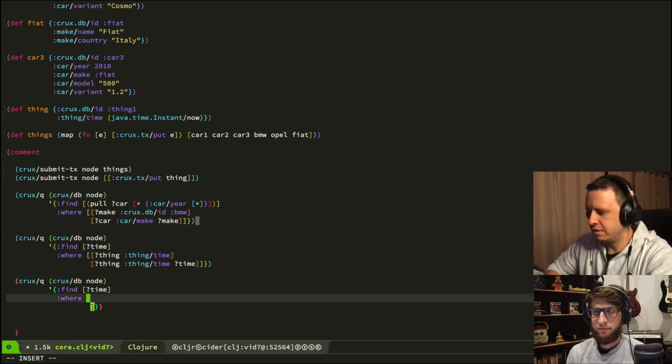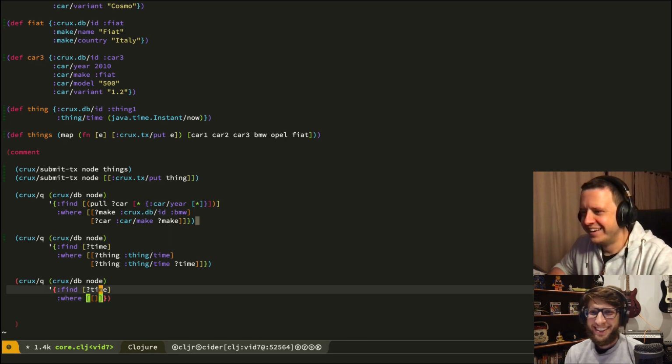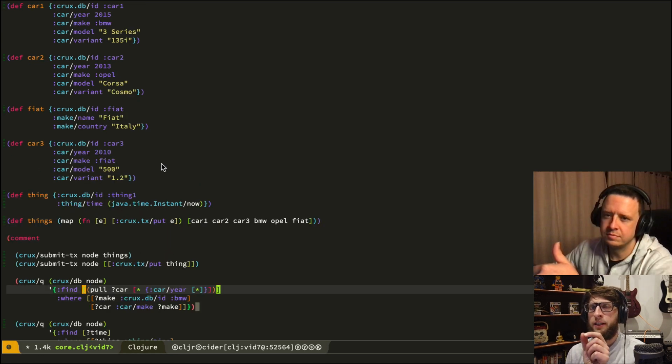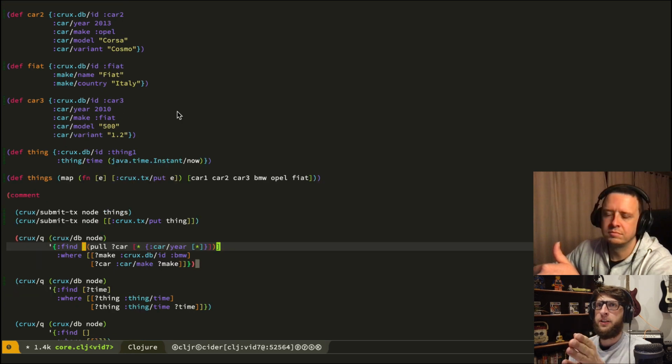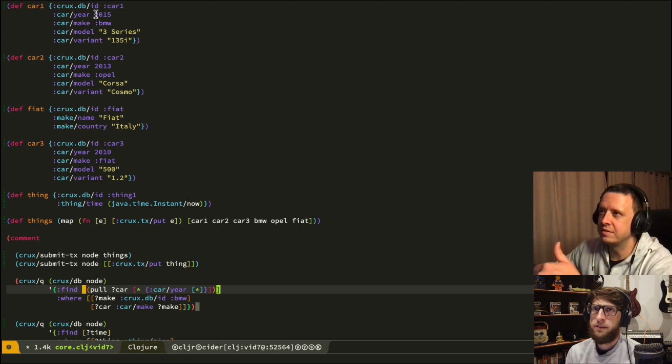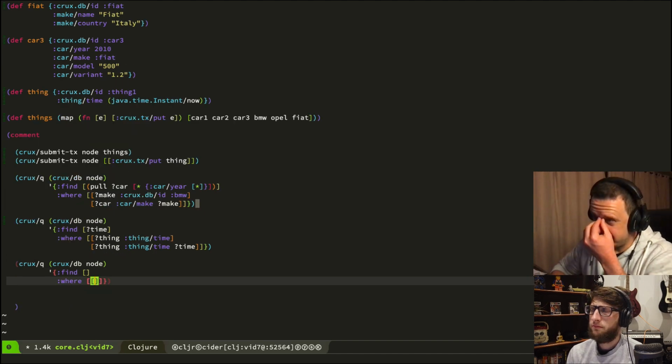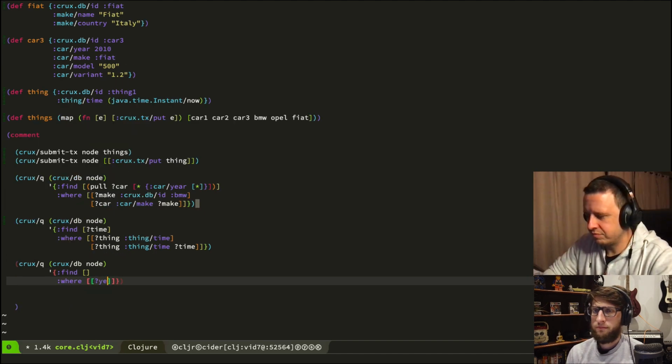I'm just going to create an empty vector here because I know I'm going to get to it again. Okay, so what do we want to find? Can we query all vehicles that are between the year 2013 and 2015? So we would get those two BMW, car 1 and car 2 back, but not car 3. So we want a variable that holds a year.